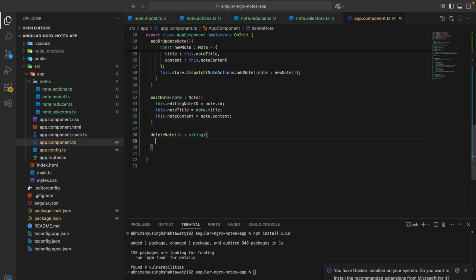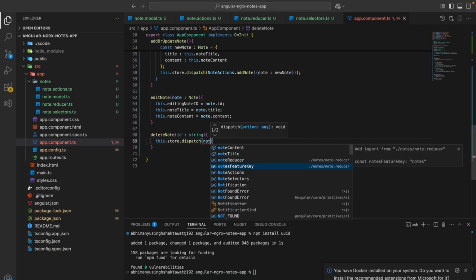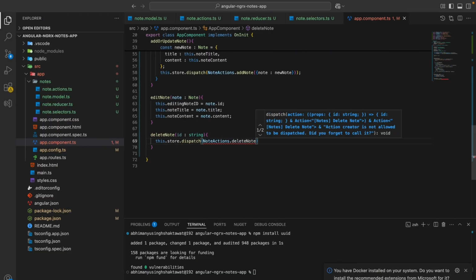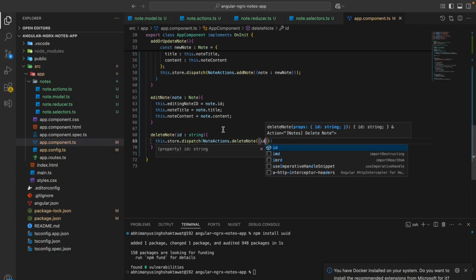Now our delete node. Okay, so this is pretty easy. We just have to dispatch our delete action here. So we'll say this.store.dispatch and noteActions. So we'll say here noteActions.deleteNote, and we just need to pass our ID as a string. So we'll just pass it directly like this.